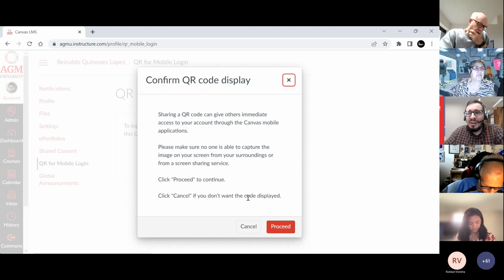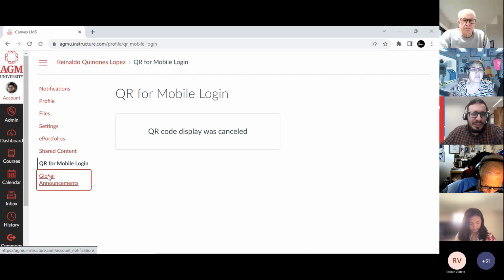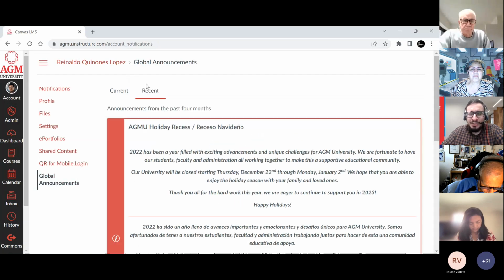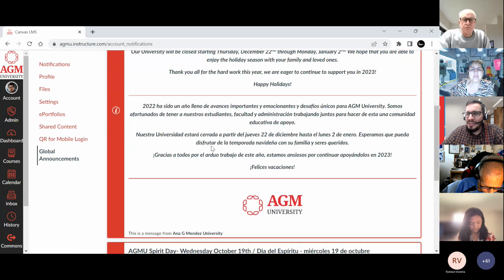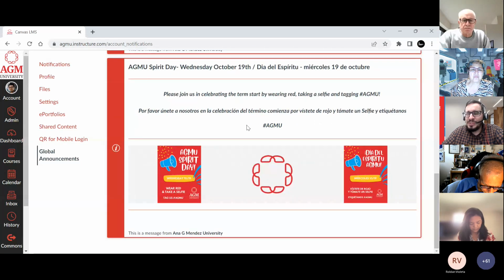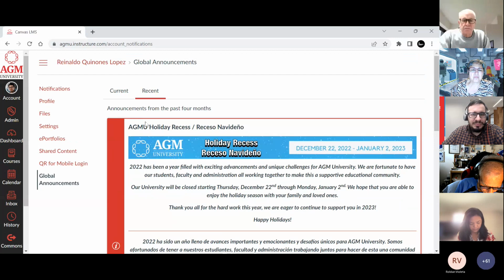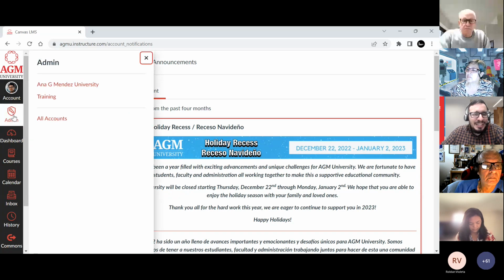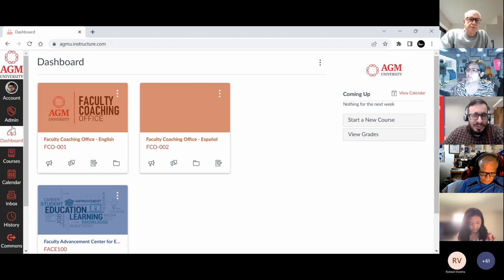If you want to see your Canvas on your mobile phone, you just click here, proceed, and it will get you a QR code that you can scan and you can see your Canvas on your phone. The global announcements that I said, if you go to recent, it tells you announcements that the university has posted. That's on the account area. This little here, you're not going to see it. This is the administrator page, so that you're not going to see. You're going to go right through dashboard.